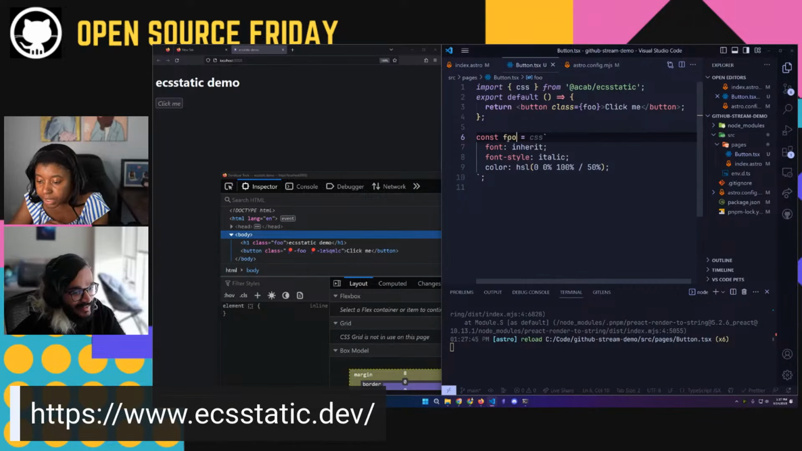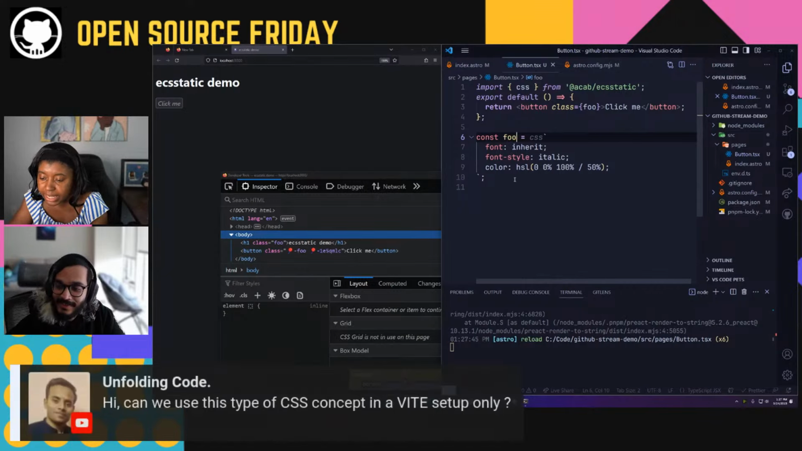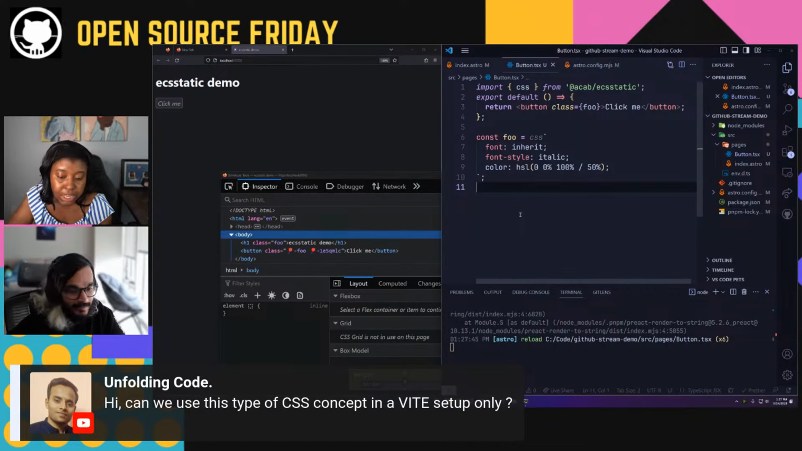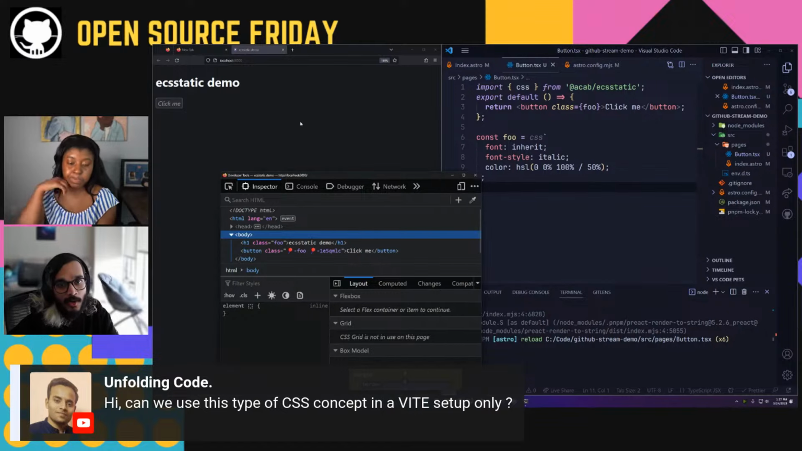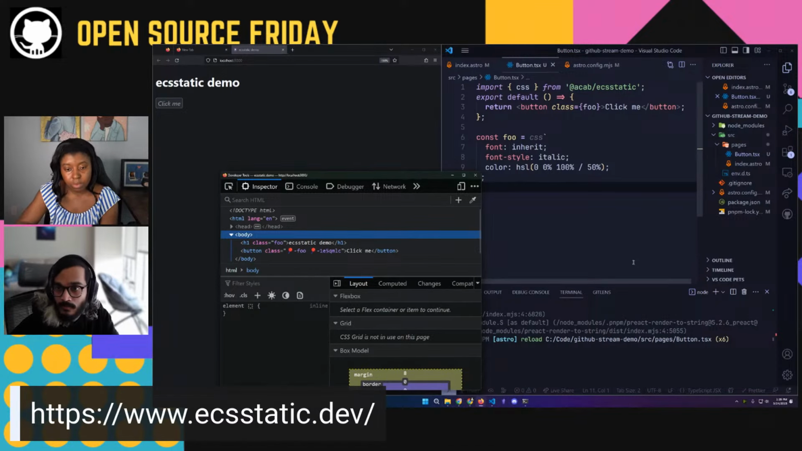Someone asked, "Can we use this type of CSS concept in a Vite setup only?" Yeah, so in the repo, I have links to starter templates for Vite plus Preact, Vite plus React, and Vite plus Solid. So you can find examples there of how to use them in Vite only.